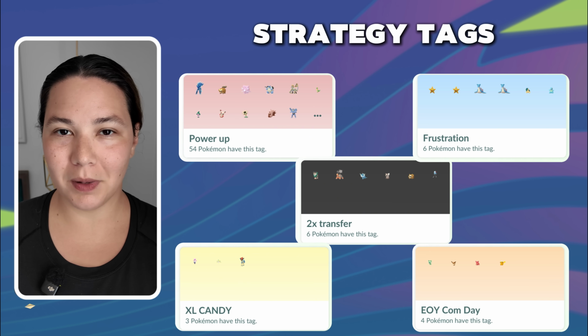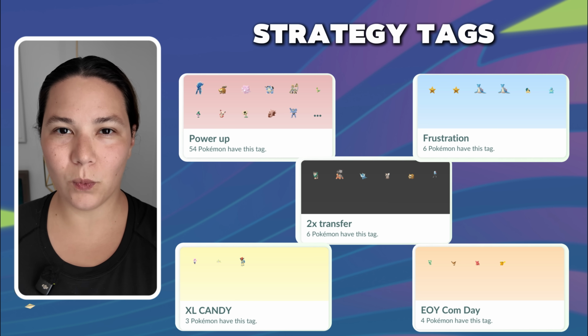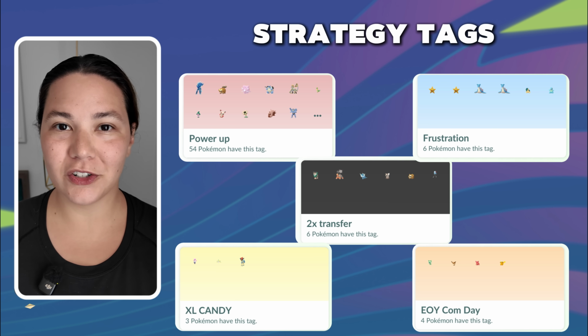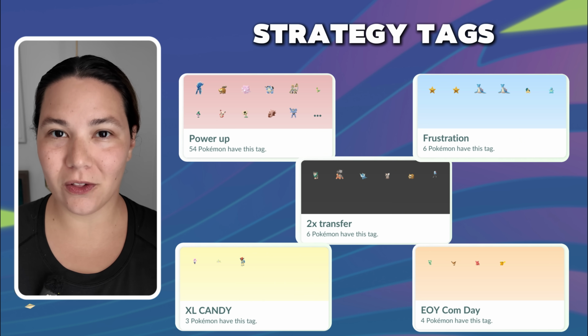Then we have a buddy tag. These are our in-progress buddies because again, sometimes the buddy search strings don't always work. So knowing what buddy you're actively working on can be helpful when the search string isn't working. Then we have a frustration tag. This is perfect during a Go Rocket takeover. That way when that event happens, the first thing you can do is go to that tag and remove frustration on all of those Pokemon.